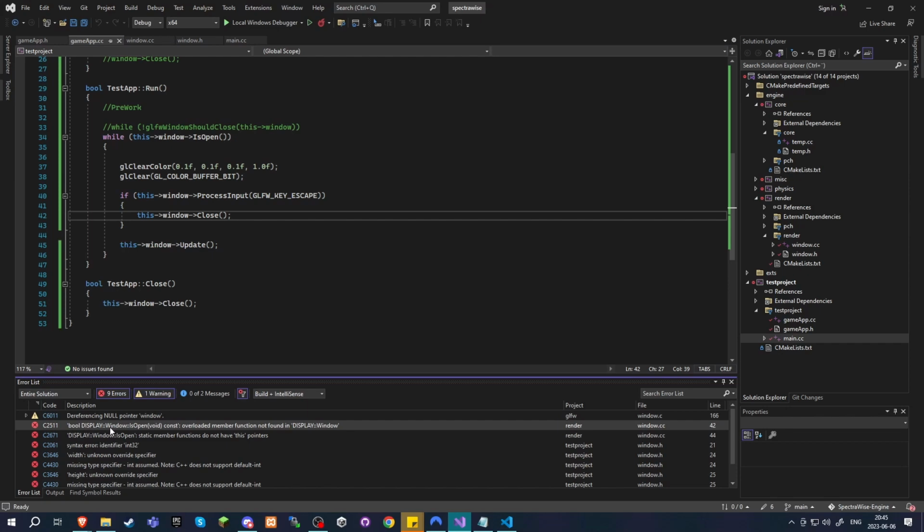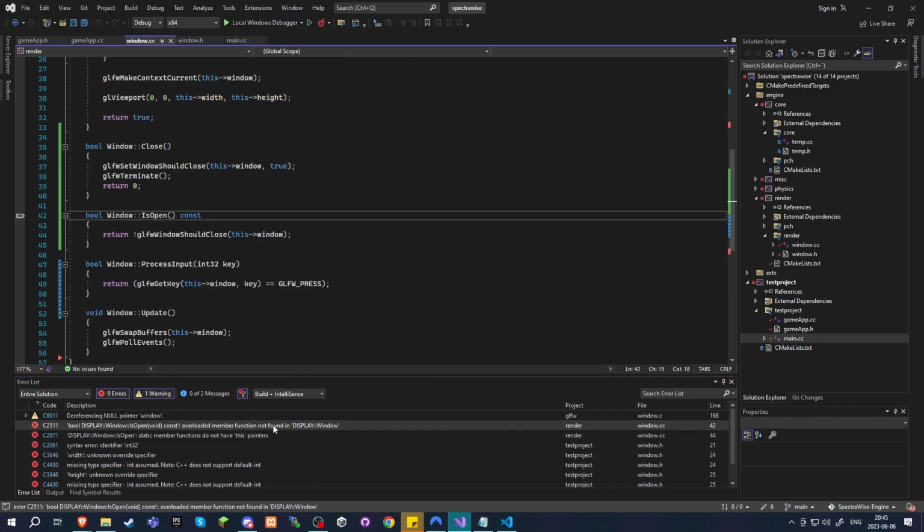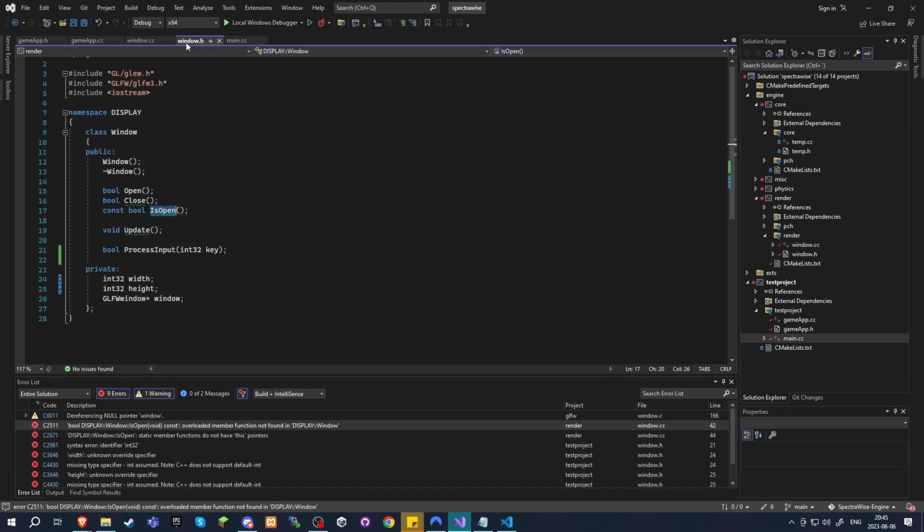So what do we have as a problem right now? Function not overloaded. Bool display window is open, void, constant. Overload the member function not found in display window. Interesting. Why? Window is open. Okay. I do not really know anymore. Just gonna take a quick break to reload.